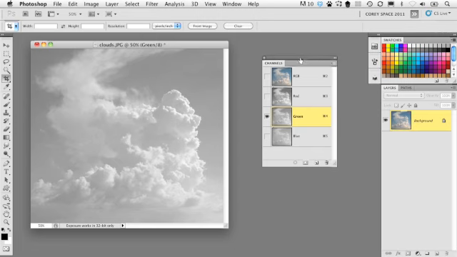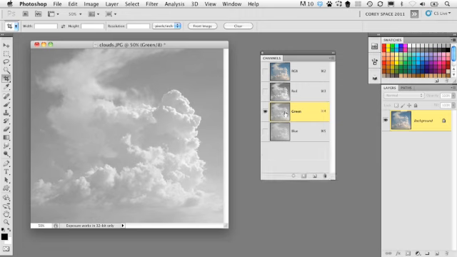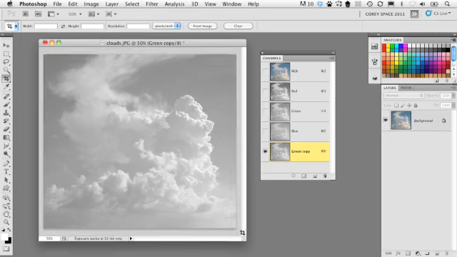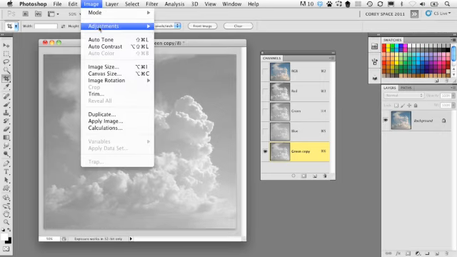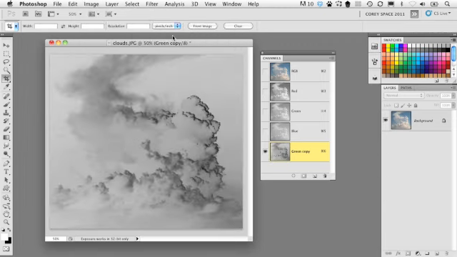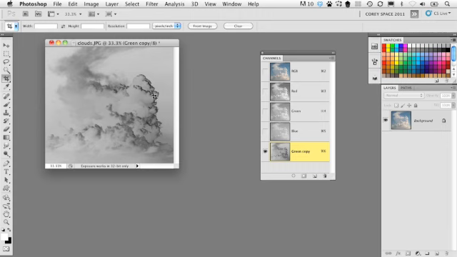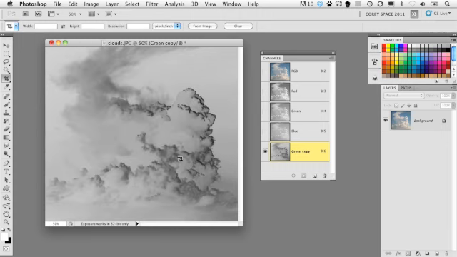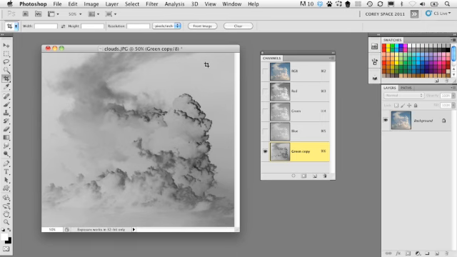But before we do that, let's go ahead and make a duplicate of that channel by just dragging it down to the new alpha channel icon here. So we got green copy. And what I'm going to do is just go under the Image menu to Adjustments and choose Invert. Now, those areas that I liked of the clouds are now black, and even darker gray areas are what I'm looking for to define my brush. However, there is a problem.